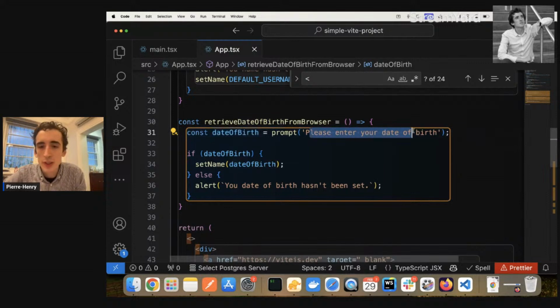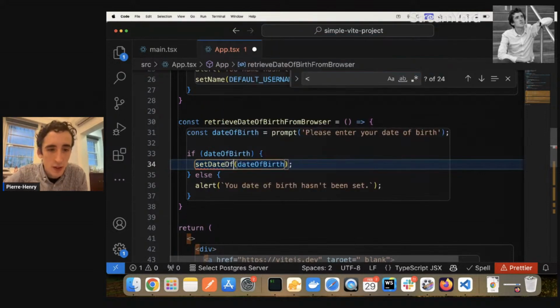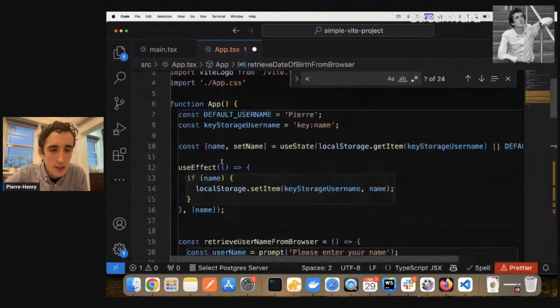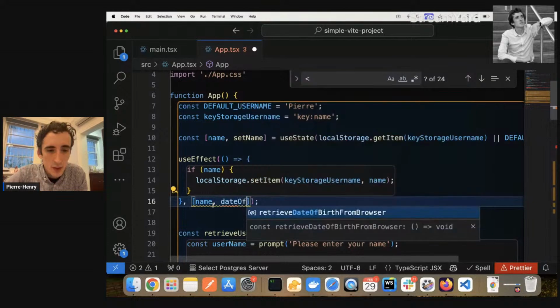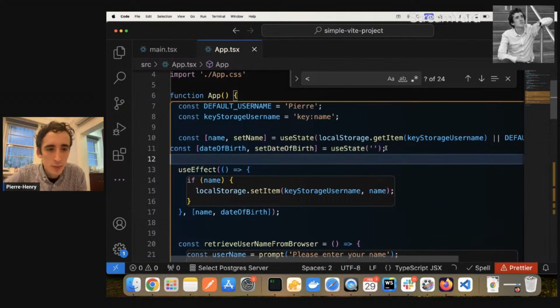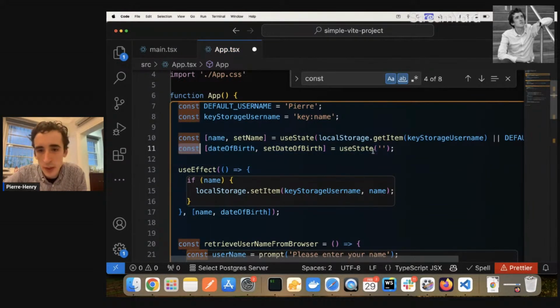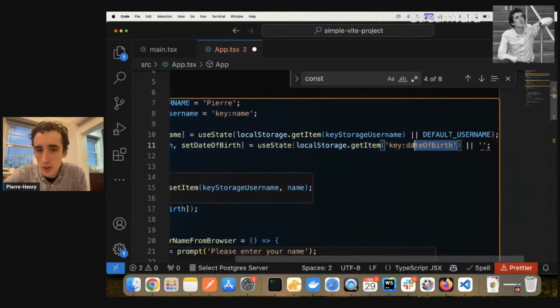Date of birth, please enter your date of birth, but we have to validate it. We need to validate that. And here set date of birth. So there we need here to be const date of birth, set date of birth, perfect. And the default one will be again from our local storage, and the key date of birth.